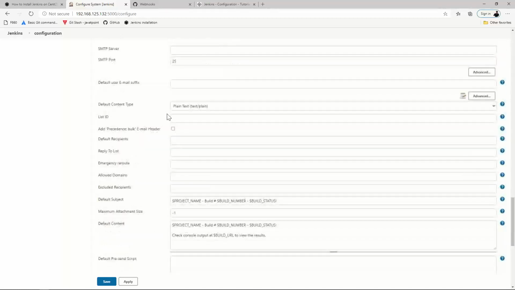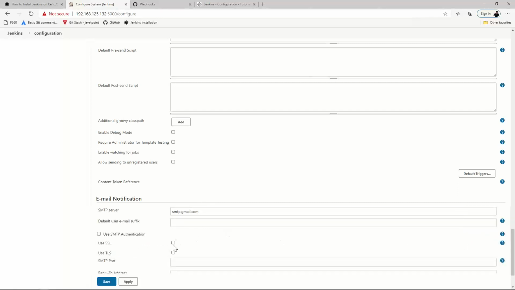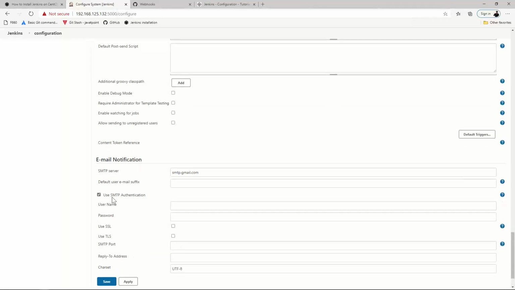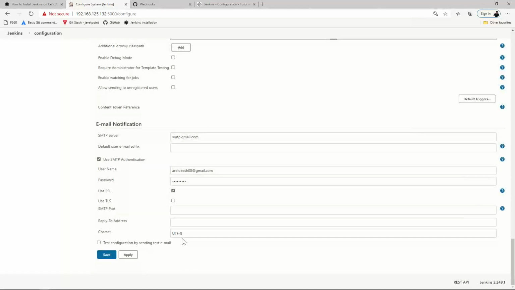Scroll down. Yeah. smtp.gmail.com. Okay, click on advanced. Yeah. Use SMTP authentication. Your username is your Gmail ID. Okay. Your password is your Gmail password. Use SSL. Port number is 465.